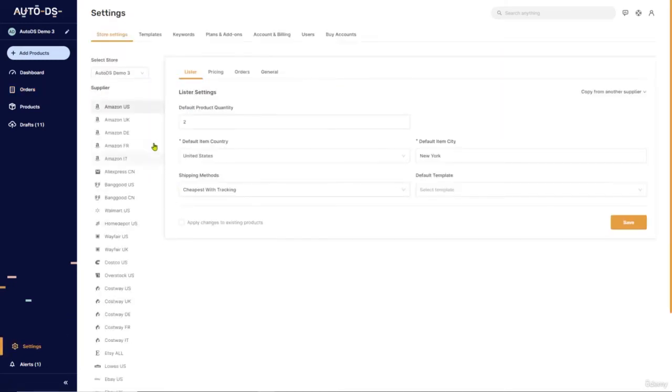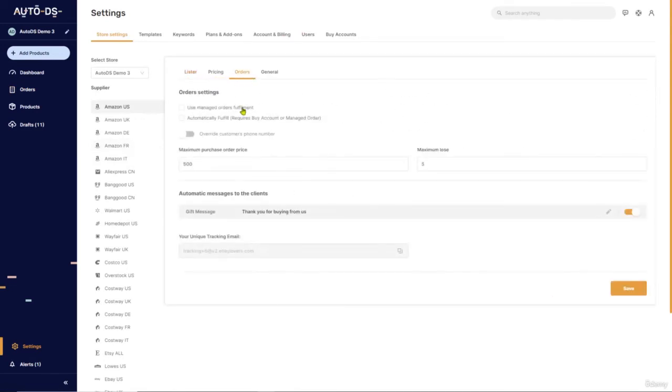Now let's go back to the settings, order settings. Keep in mind that we are configuring the Amazon US supplier in this example. If you click on any other supplier, you will be configuring their auto order settings. The next option is to override a customer's phone number. Using this, instead of the customer receiving an SMS that they have a package on the way from a certain supplier and then knowing who you're buying from, you can just override their phone number and use any number that you want, and then they won't be receiving any SMSs that they have packages on the way from your supplier.